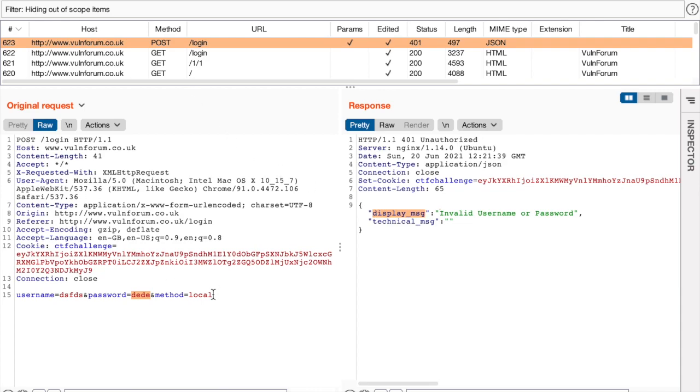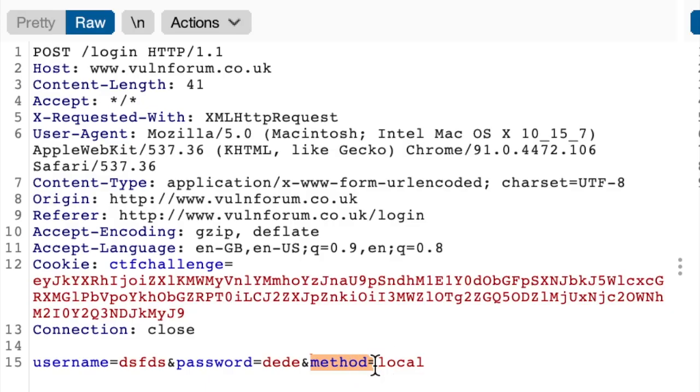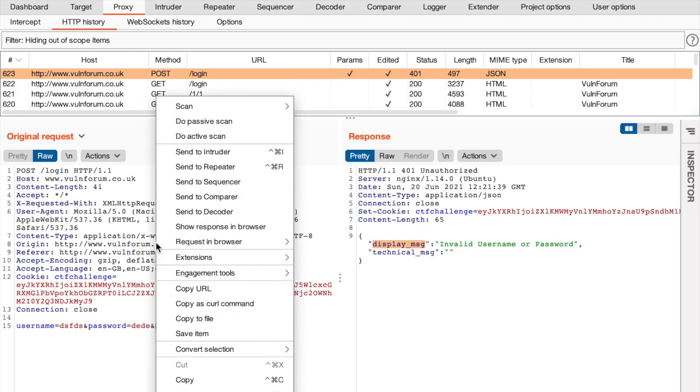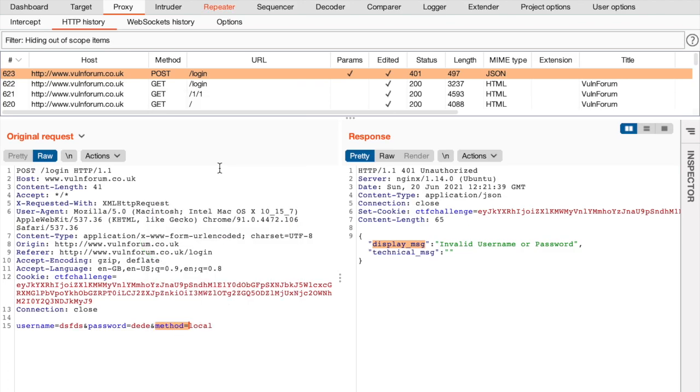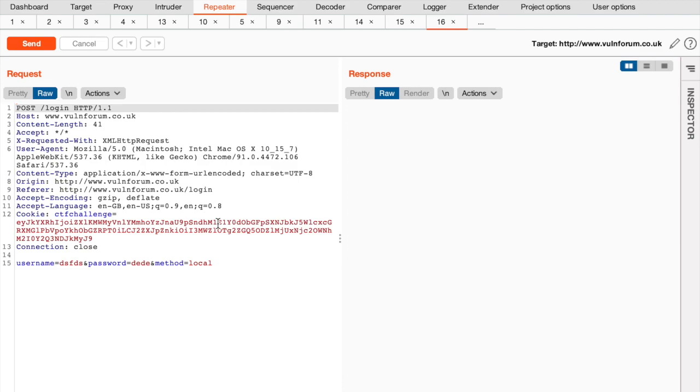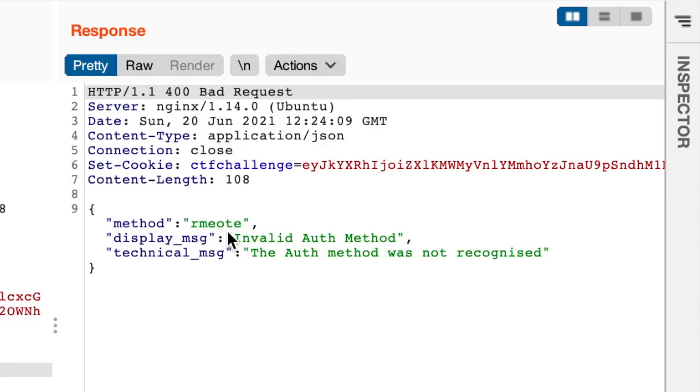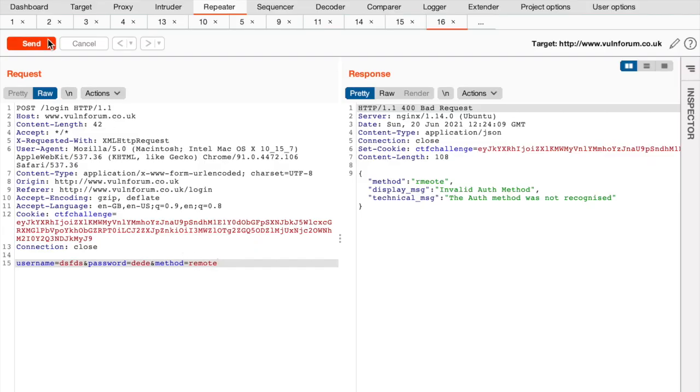But we notice there is a third parameter here called method, and it's equal to local. So I'm not sure what this is. Let's send it to the repeater and start playing with it. We can try something like remote, because since this is local, the opposite is remote. And it says that method remote is invalid. That's because I made a typo. So if I send remote, we do get a flag here.